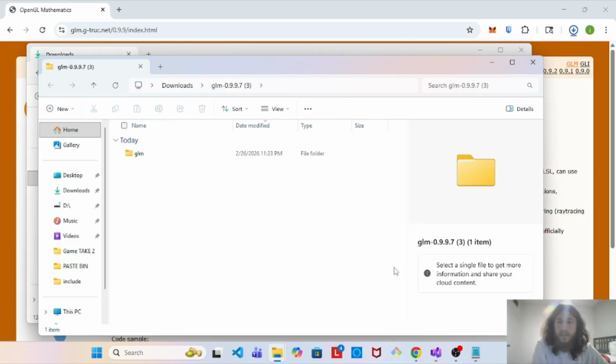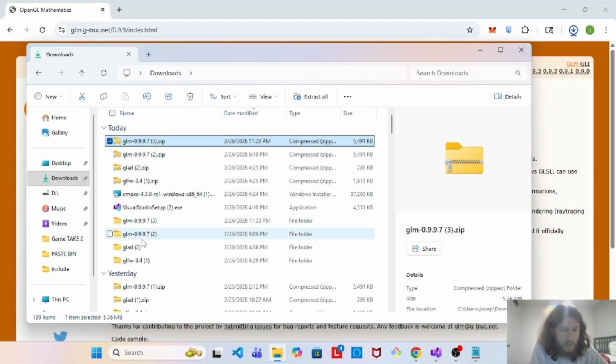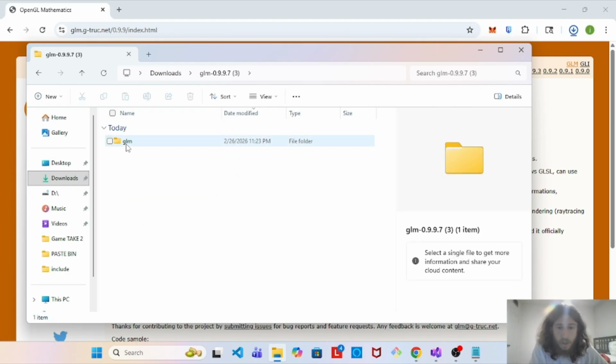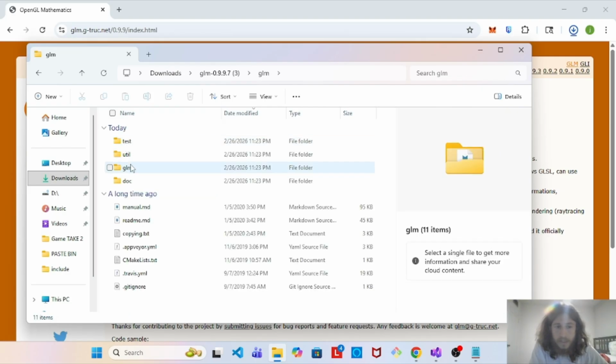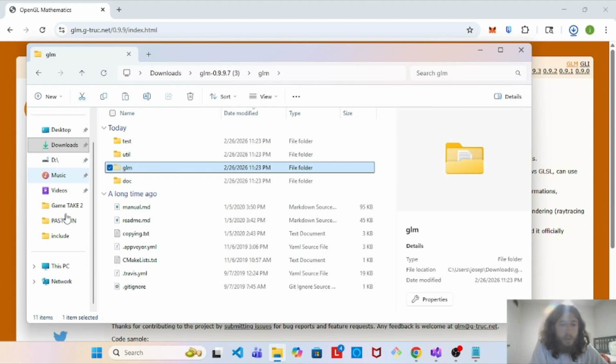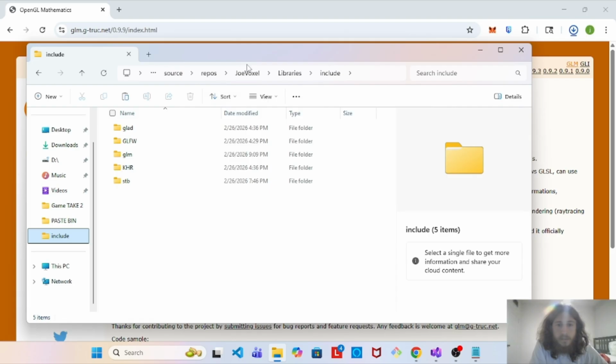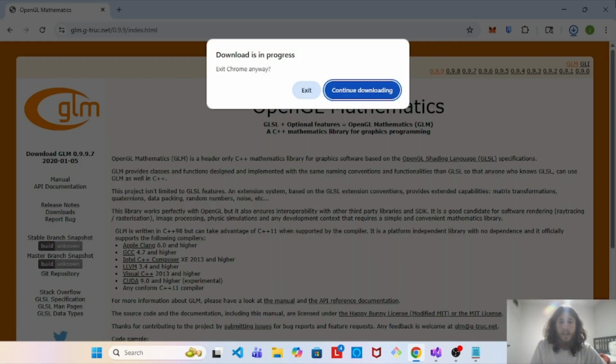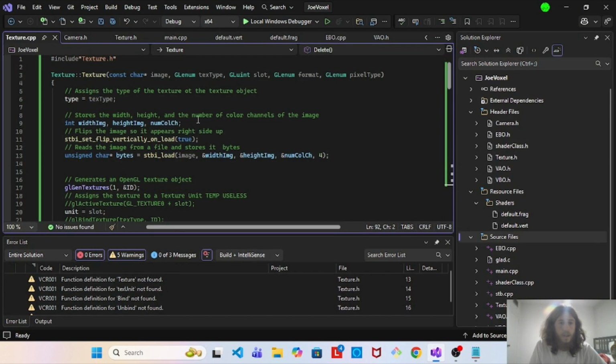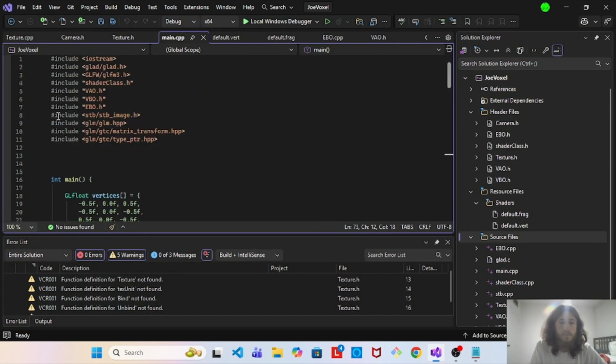It doesn't really matter where you extract it. Then find it in your downloads right here. You're going to go into this folder, take this glm folder, and cut it. And we're going to go into our include folder, which is in our Joe Voxel libraries include, and paste it right in here. You see I already did it. All right, so we can just close that. Using GLM is as simple as just pasting it into your include, and then calling it in the main function with #include glm, and that's all it takes to get GLM working.